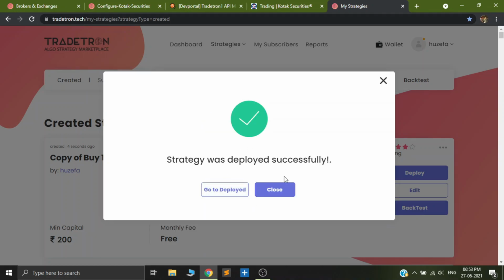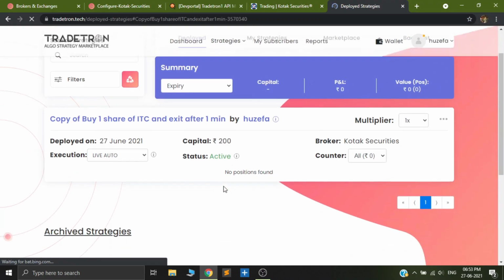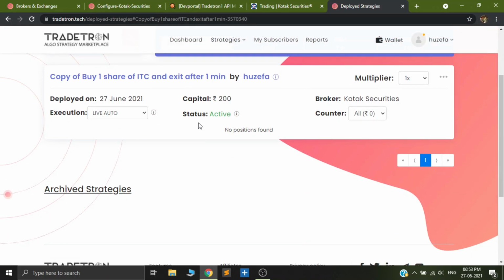After it has successfully been deployed, go to the deployed page and you see my deployment is here. Ideally within 1 minute of deploying the strategy, it should take a trade and it should buy one share of ITC and square it off after a minute. If it does that much, then you're good to go and you can deploy your strategies live. Currently, this is not going to work for me because it's a Sunday and markets are closed today.